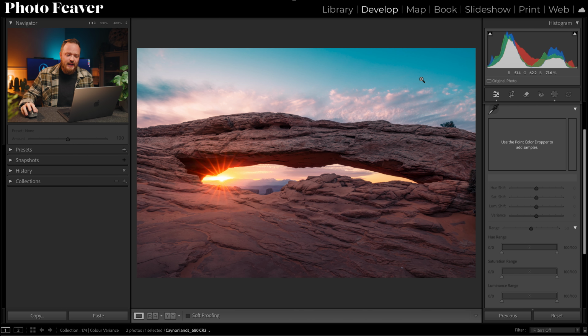Now, if we have a look at the sky here, because I was using a polarizing filter, there's quite a lot of color variation in the sky. It's quite bright, but also quite dark at the same time. That's just to do with polarization. That's kind of how polarizing filters work. So what can we do to kind of unify these colors in the background?